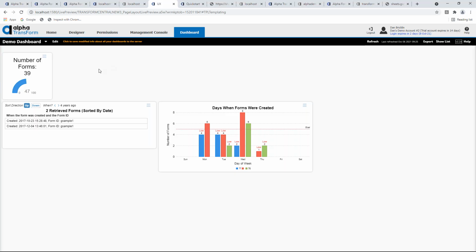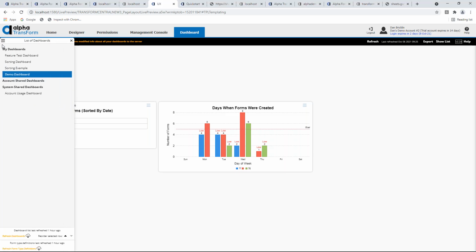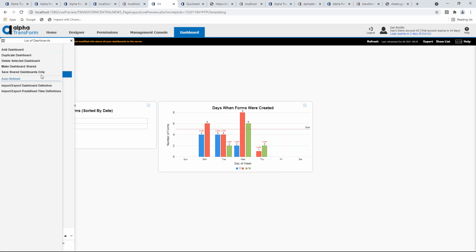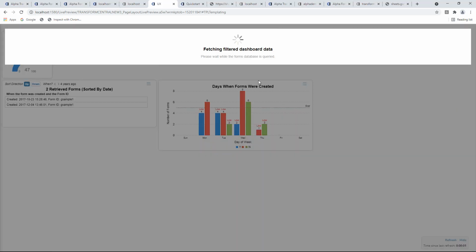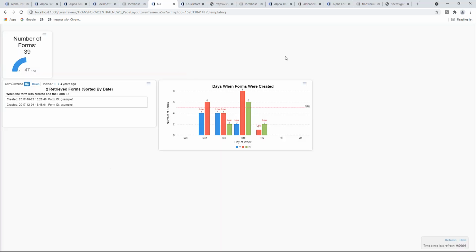So the question is, is this what the end user sees, or is this what the developer sees, or is it both? The end user sees this. Except unless you say auto refresh, in which case it hides everything. So now everything is hidden. And down here it says it's been 5 seconds since it was last refreshed. You can always refresh it again by clicking on it, or every 15 minutes it will automatically refresh.